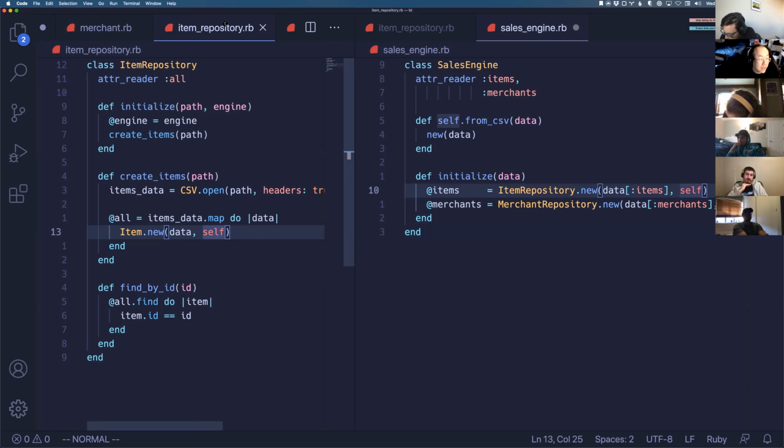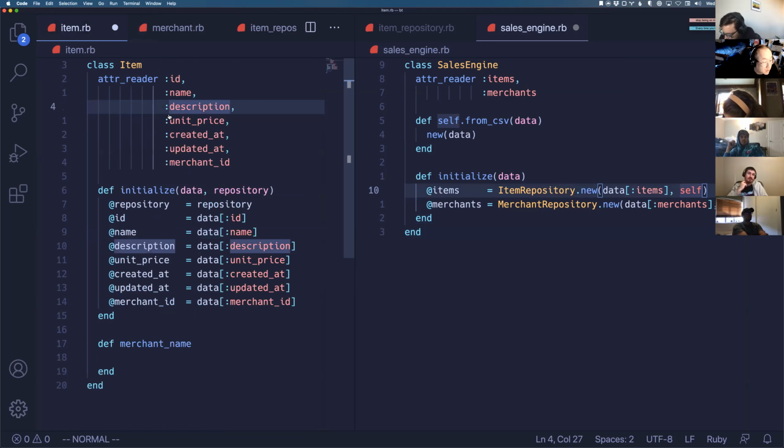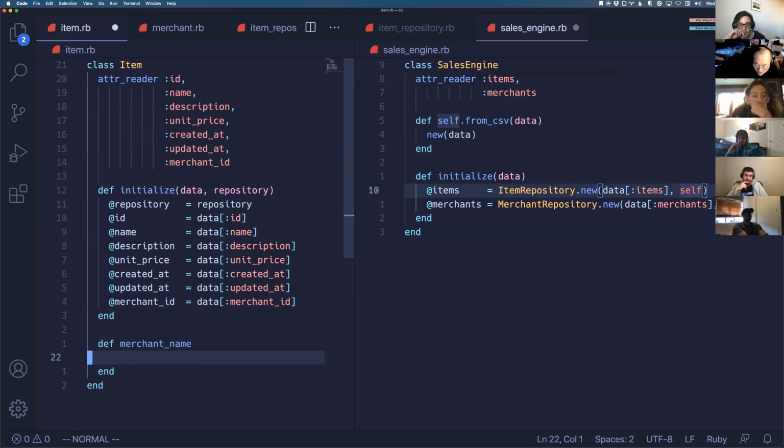So now that we've passed into item, when we open up item, yep, this item takes in the repository like that. And we have access to the repository. So now that I have the ability to talk upwards, if I need to get the merchant name, I have the merchant ID, right? Because merchant ID is an attribute of an item. I need to ask upwards, hey, get me this merchant.